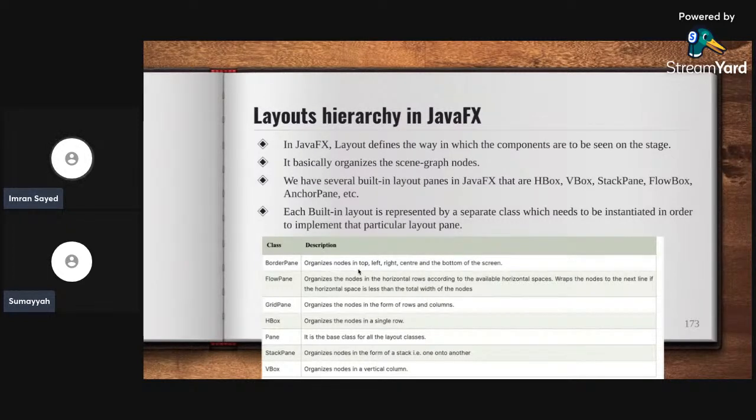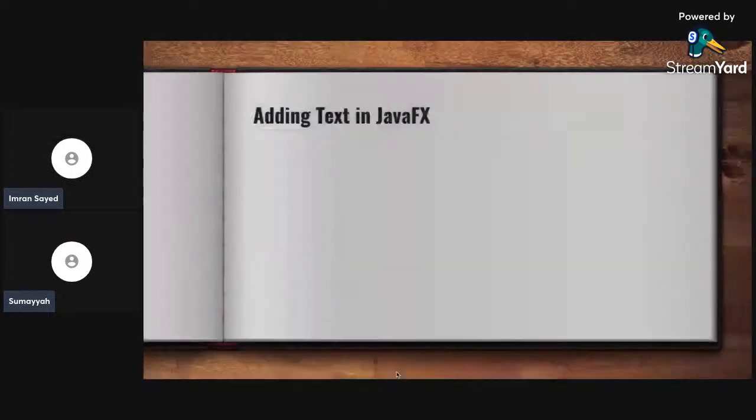Border pane organizes nodes in the top, left, right, center, and the bottom of the screen. Flow pane organizes the nodes in horizontal rows according to the available horizontal space. It wraps the nodes to the next line if the horizontal space is less than the total width of the nodes. Grid pane organizes nodes in the form of rows and columns. HBox organizes nodes in a single row. Pane is the base class for all the layout classes. Stack pane organizes nodes in the form of a stack, one onto another. VBox organizes nodes in a vertical column.